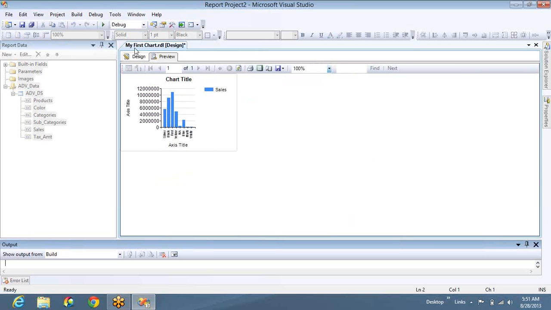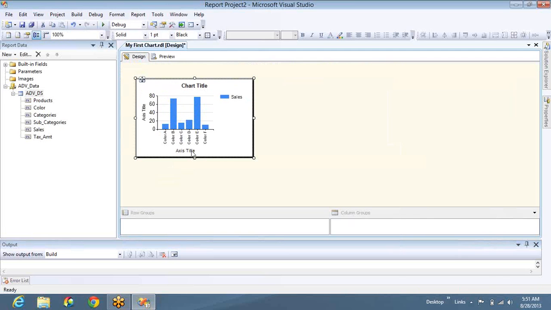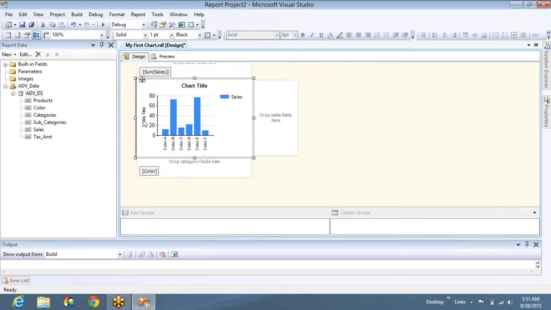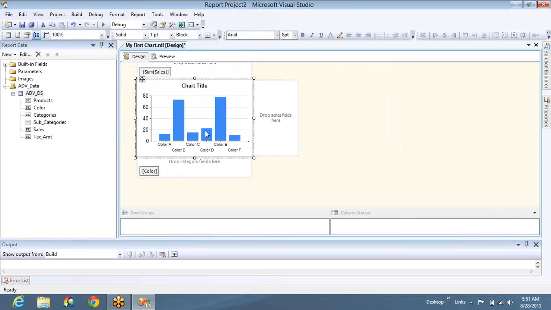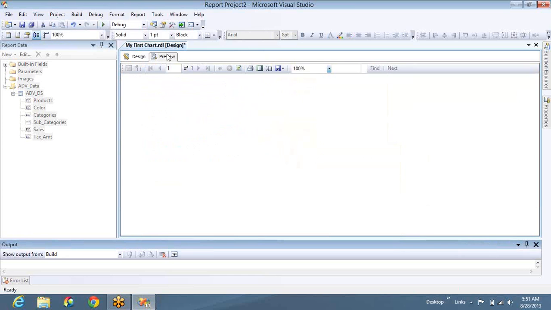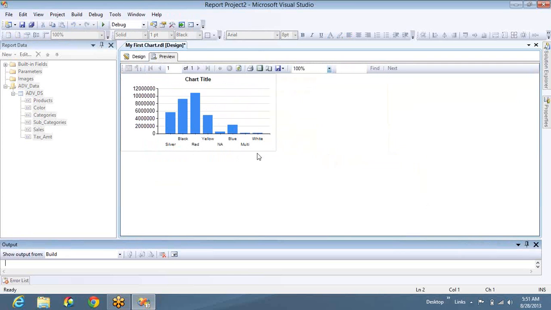We call it the chart area. Okay. So here the axis title is not required. The title is not required, let's say, and even this legend is not required. Now you can see you got a lot of chart area, and still you can increase it further like this. Now if you execute the same, you can see it in a better way, right? Silver in silver color, black, this is so and so, red so and so, yellow so and so, not applicable so and so, blue so and so, multi so and so, white so and so.